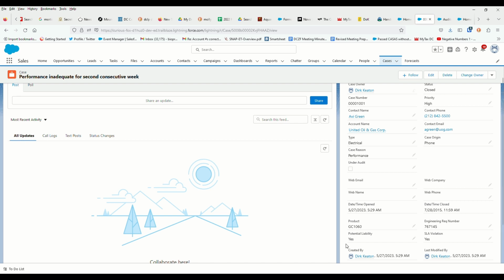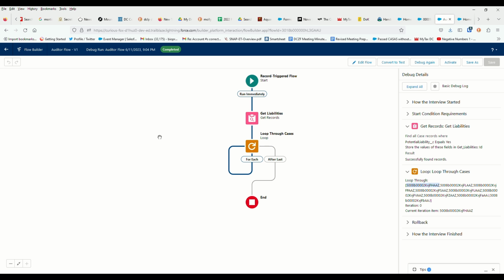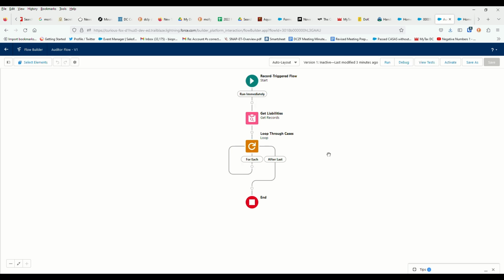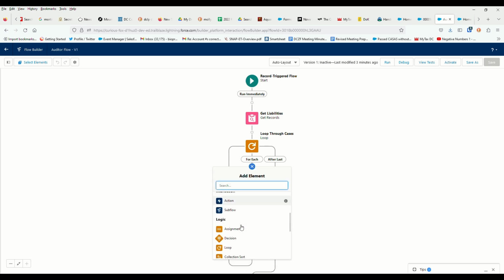So we can tell it's actually looking up the things we are looking for, which, I know for me, is quite exciting. All right, now let's continue working on this flow. We're going to go back and hit Edit Flow. And what we're going to do now is go to Assignment.